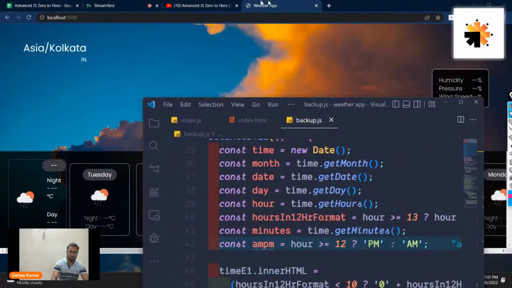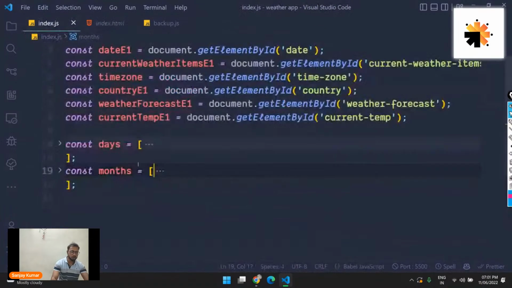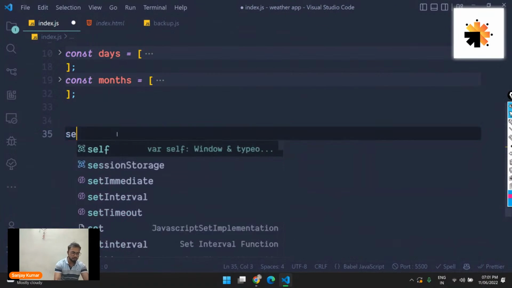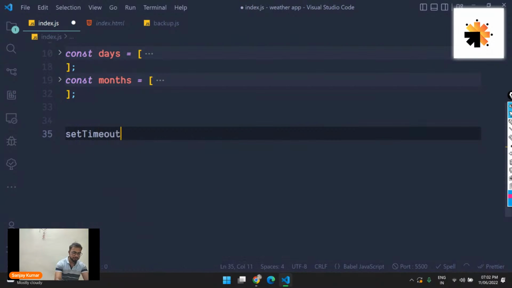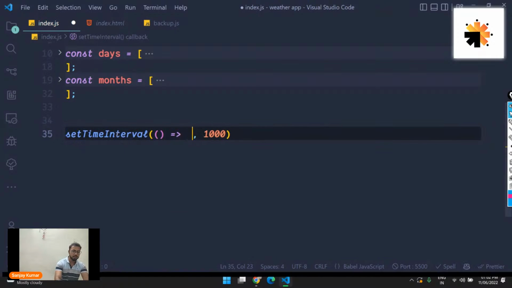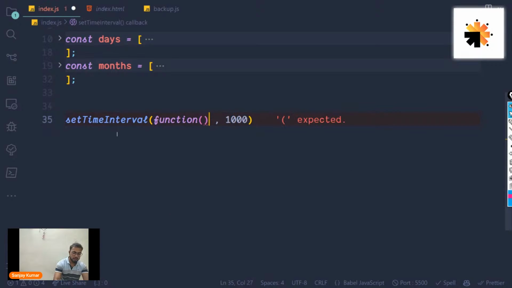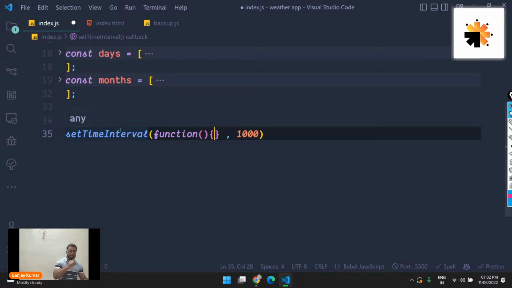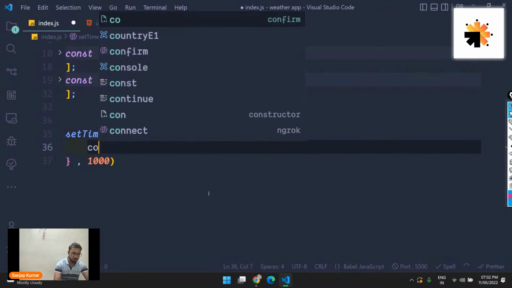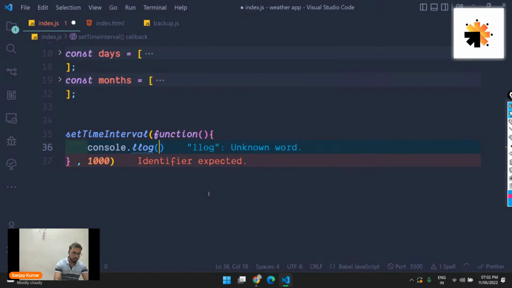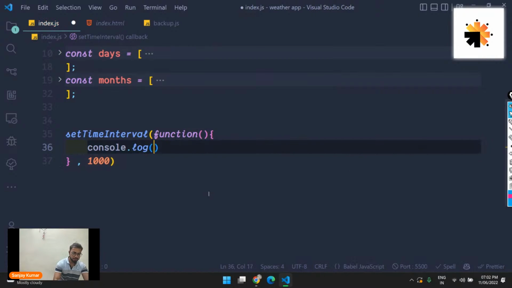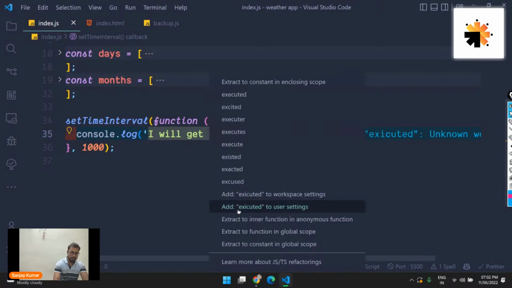Basically we have a clock also, so let's create the clock first. To create a clock, all we have to do is use setInterval. What setInterval will do is execute a function after a specific amount of time. I'm going to execute a function after every 1 second. So after every 1 second, this function will get executed. Console.log, I will get executed every second.